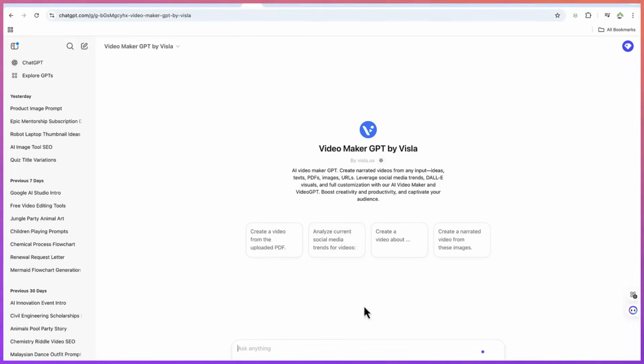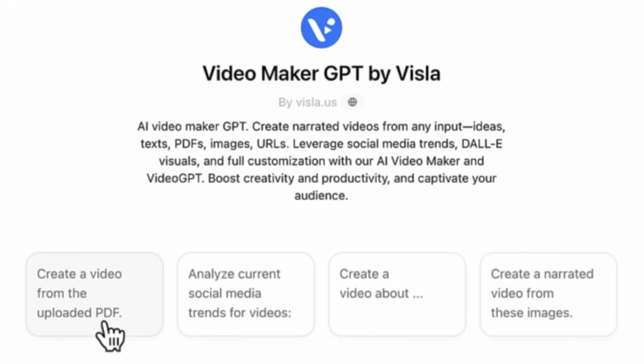Now, the first thing you need to see is this is the chat area, just like the way you have it in ChatGPT. Now, you can create a video from an uploaded PDF. If you have a PDF containing some information, you can upload it here and you can create a video from it directly. Or you can analyze current social media trends for videos. You can analyze trends and then you can make videos out of it. And then you can create a video about a particular topic, for example, about the AI future in Nigeria or the AI future in the educational system and so on.